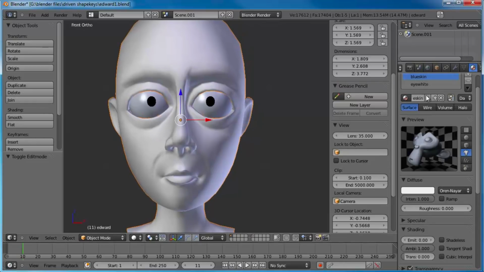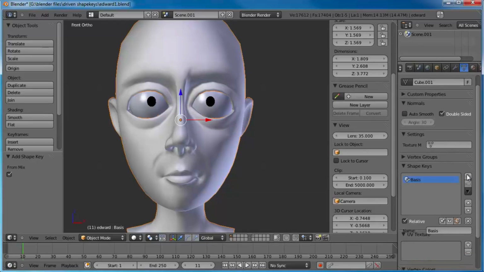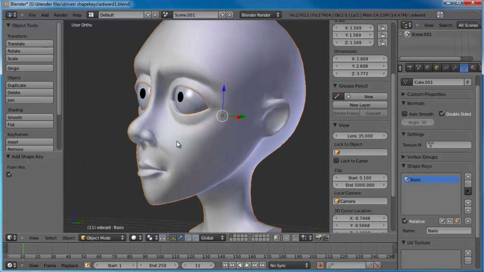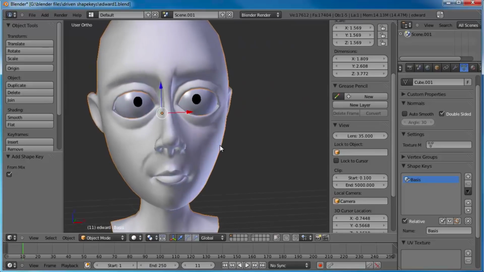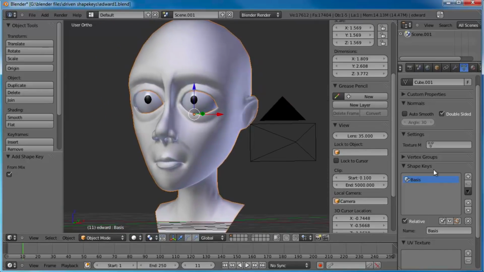So let's just grab our model here, jump over to our object data, go down here, and hit the little plus sign there, and it's going to create a basis. Now what a basis is, is basically just a basis to start modeling from. It's basically the blank canvas. And we don't want to ruin our blank canvas.